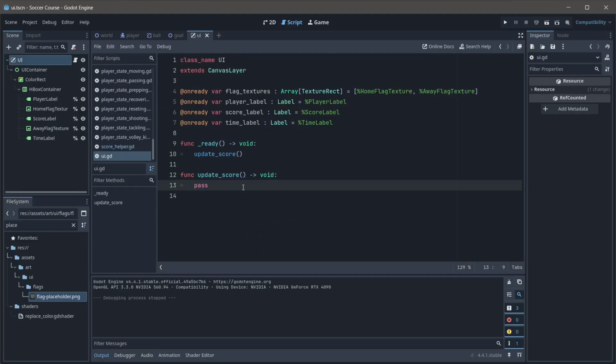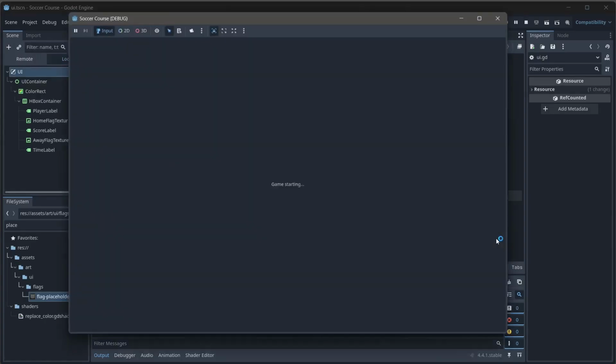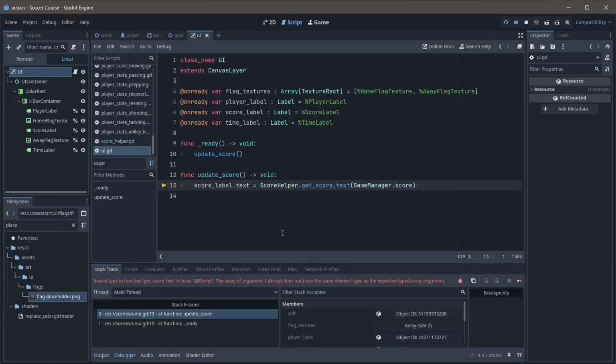So here we can now use the new function that we just created. So our score label.text, score helper.get score text, and here we'll pass in our game manager's score. All right, let's try this out. Just start and update this for 0, 0 at the bottom.